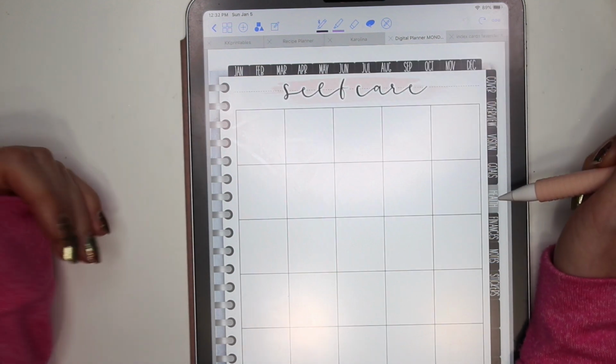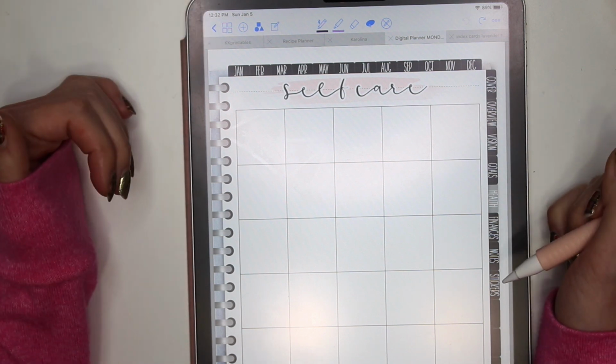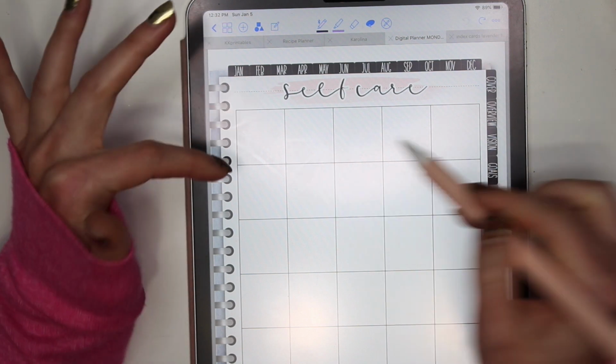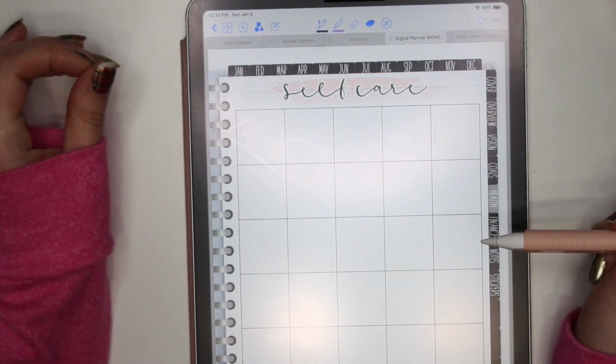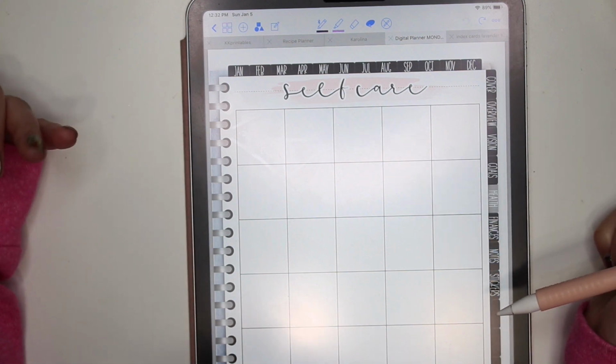Okay, so now I'm back to this. Now my idea here was that you can have a self-care bingo board, and you could write in the things that you do for self-care. And it's kind of fun because it's a bingo board. You don't have to do it like 5 in a row.